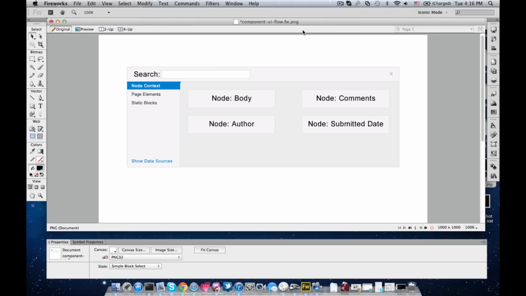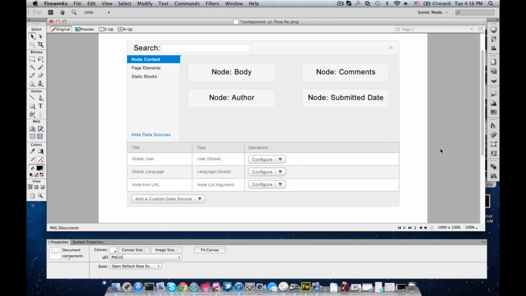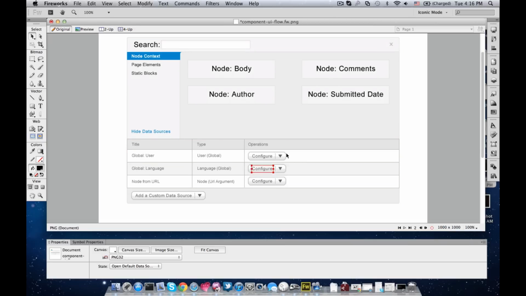layout. Now, just a quick navigation here, you'll see that we have our various groupings of blocks. I've kind of blown up the size of things here just to make it very readable. And then we have a little show data sources down here. And so we're just going to pretend like we had clicked show data sources. And what that would do is that would open up a data sources configuration in an administration area. And it would show us that globally we're getting a user, this is the current user, globally we're getting a language, this is the current language, and we're getting a node from the URL.